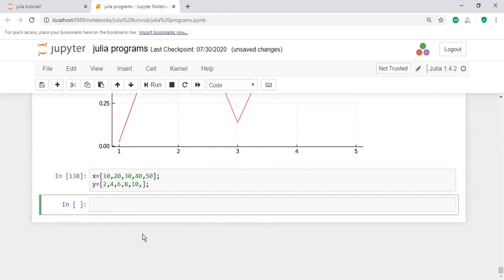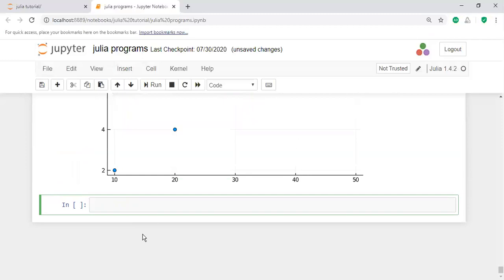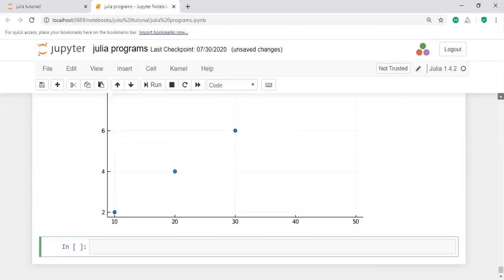For example, bar chart. How can you apply the bar chart here? The scatter, for example, scatter plot. How can you apply the scatter plot here? x comma y. Here you may get the scatter plot result like this. That means it is having the scatter.